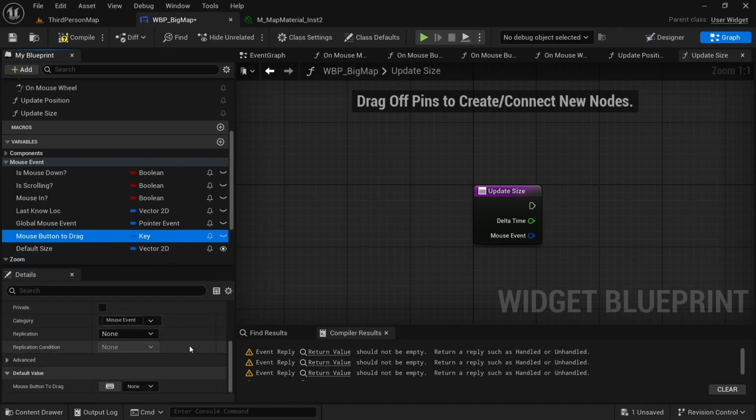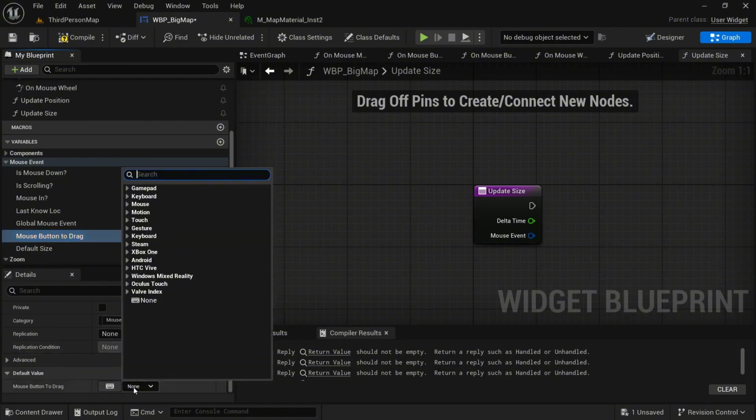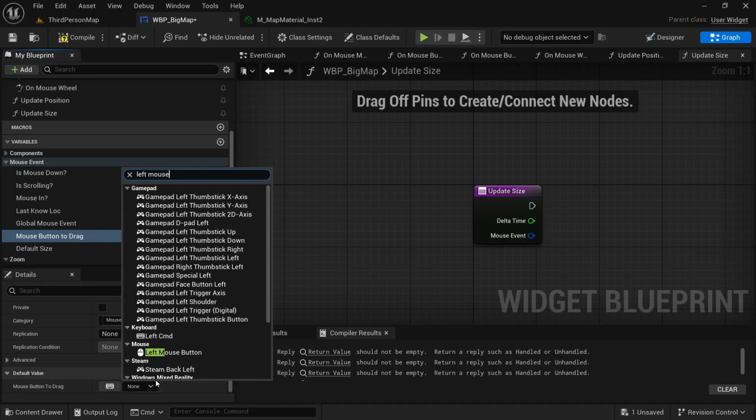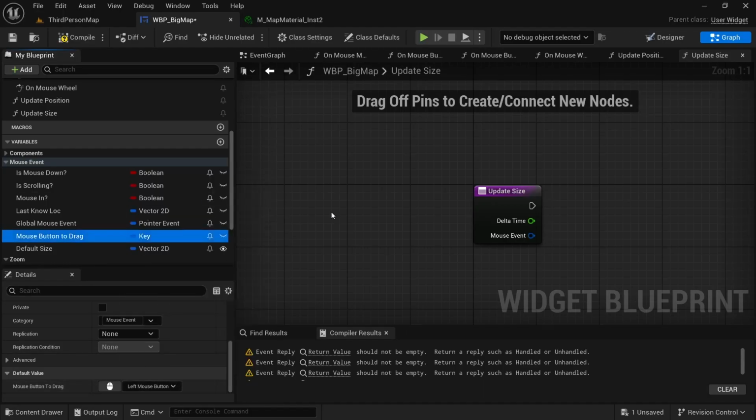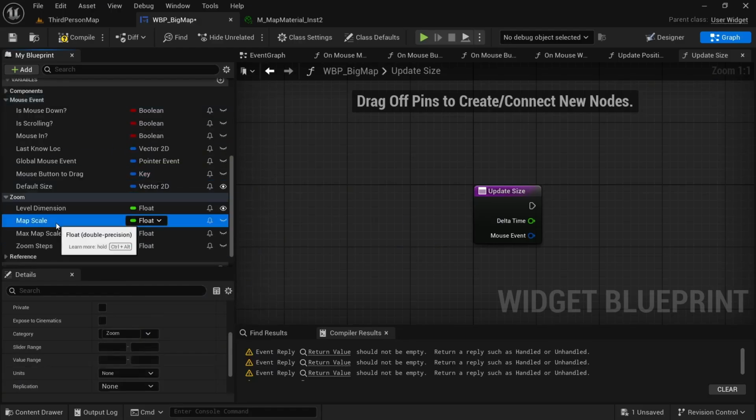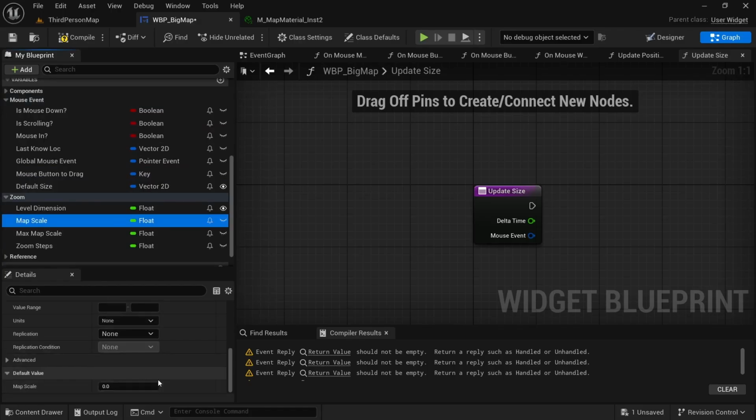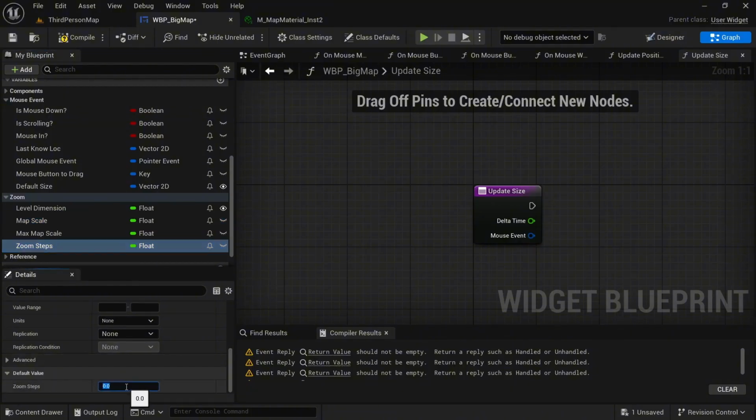Mouse To Drag, we have to add a key here. Mouse left button, I think, Left Mouse Button here. Map Is Trail, I will give the value 1. Zoom Step, I'll give the value 0.1. Max Map Scale, I'll give 8.